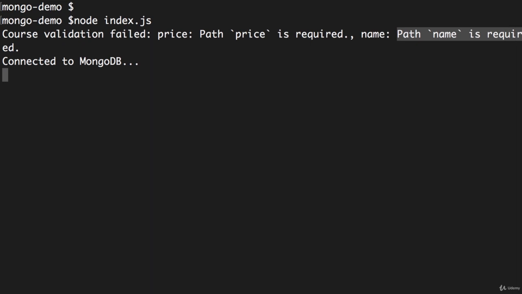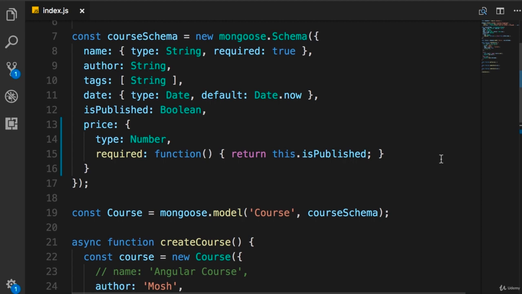Now later I will show you how to get individual error messages from this exception. For now, we're just getting the message as a simple string. So this is our required validator. We can set that to a simple Boolean or a function to conditionally make a property required. Now, depending on the type of properties we have here, we have additional built-in validators.